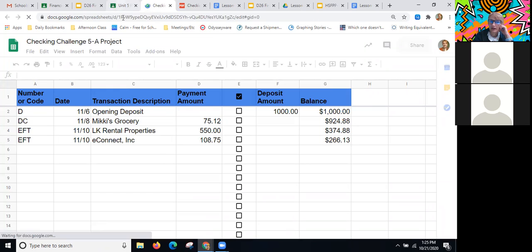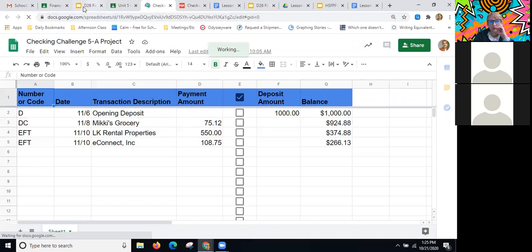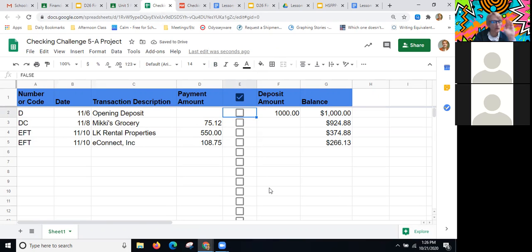And you should see then that I have started putting the beginning transactions on there. So I already did the opening deposit. These check marks, these little boxes are going to be used when you do the reconciliation. So you don't need to do anything with that at the beginning. Here, EFT, electronic fund transfer. I use DC for debit card, D for deposit. At this point, there hadn't been any actual checks yet.